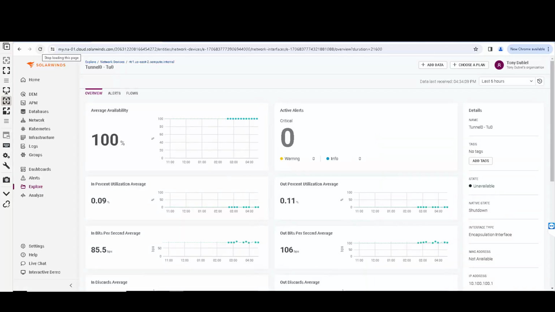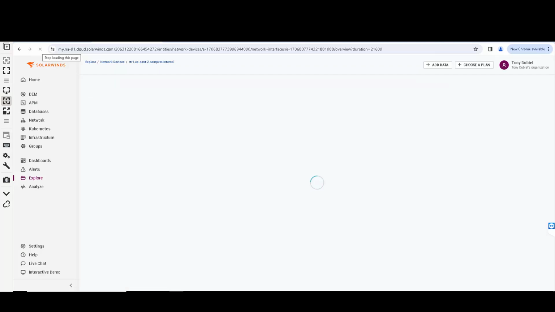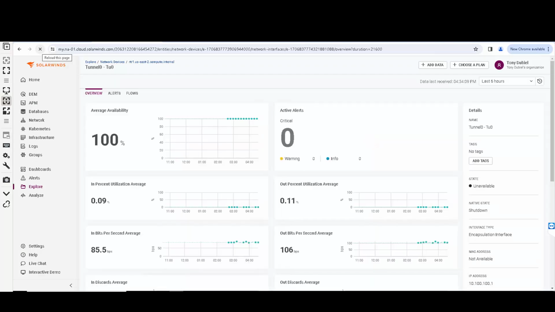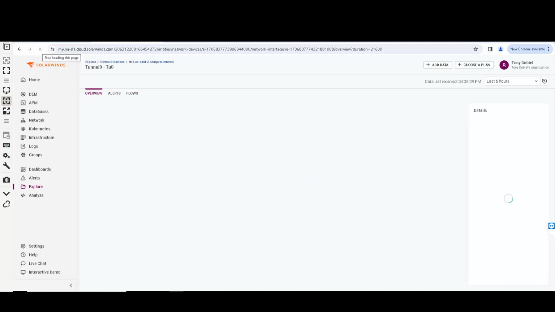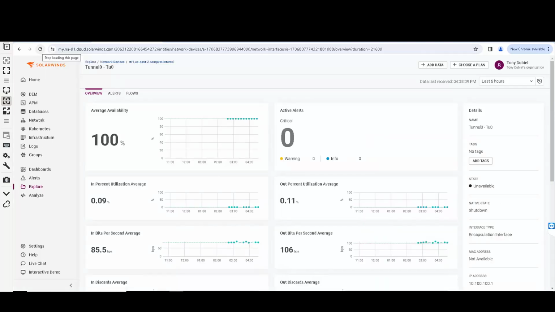Okay, so now SolarWinds is aware that the port is down, which will also trigger the alert, which will send a notification via webhook to EDA. So let's take a look at EDA so we can see how it's configured on that side, and we can see it respond to this trigger from the webhook in real time.